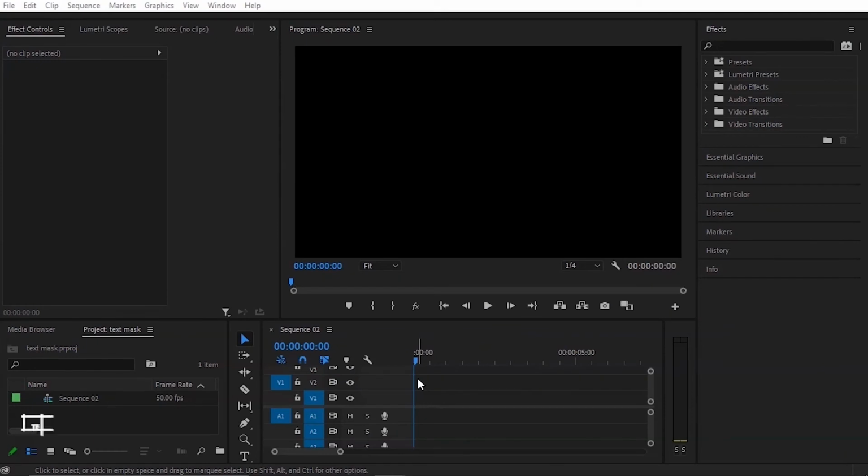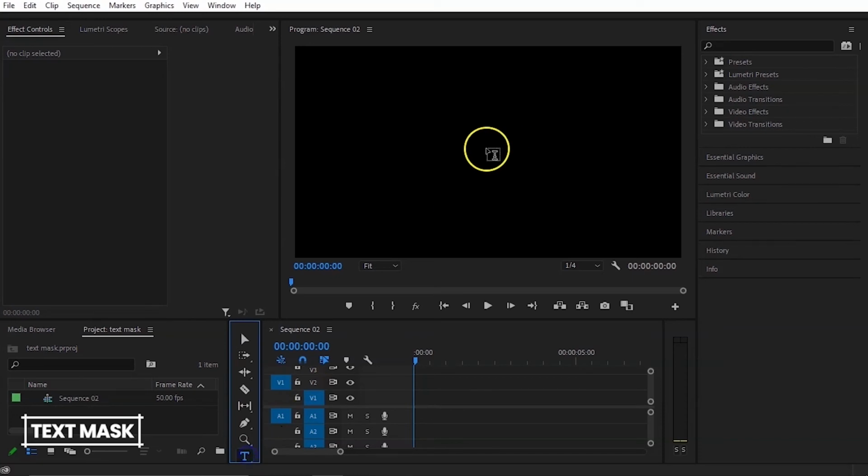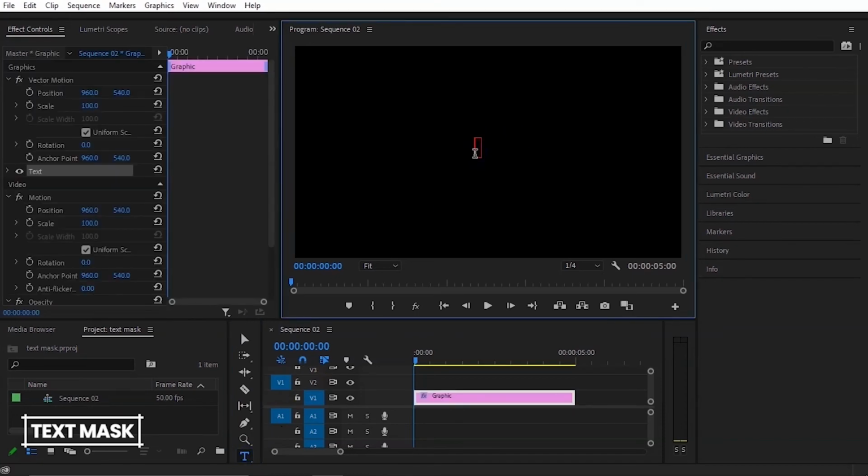Next is background mask or video inside the text. You've probably seen this effect 1,000 times. So let's see how we can do it in Adobe Premiere Pro. So I have my sequence right here. Go ahead and select your type tool. Click on the screen. I'm gonna go ahead and type in Marrakesh.